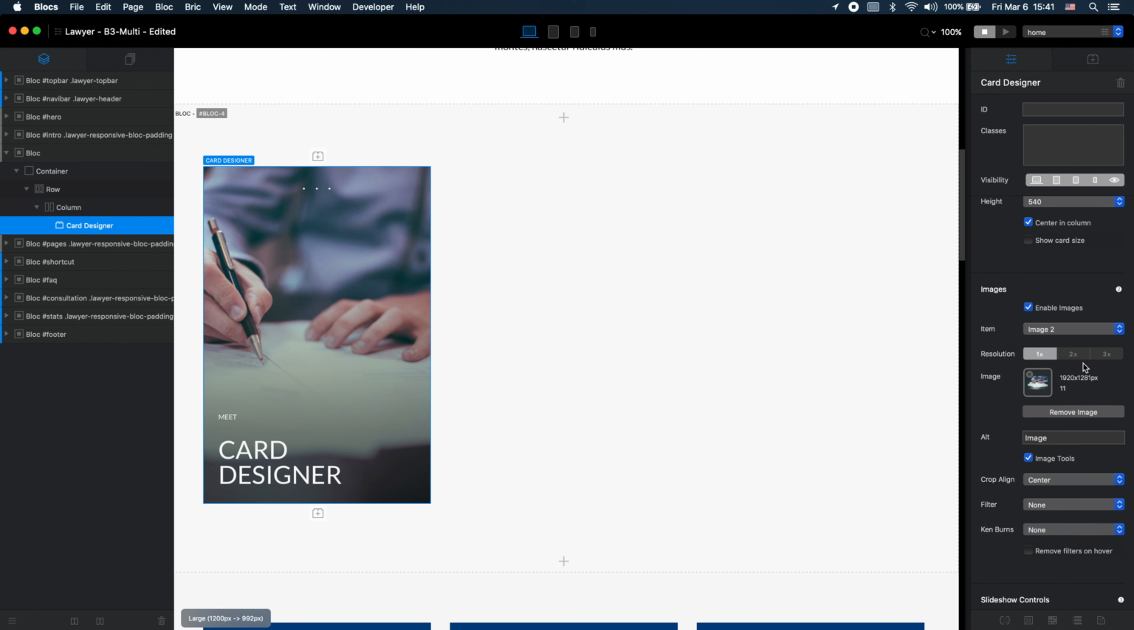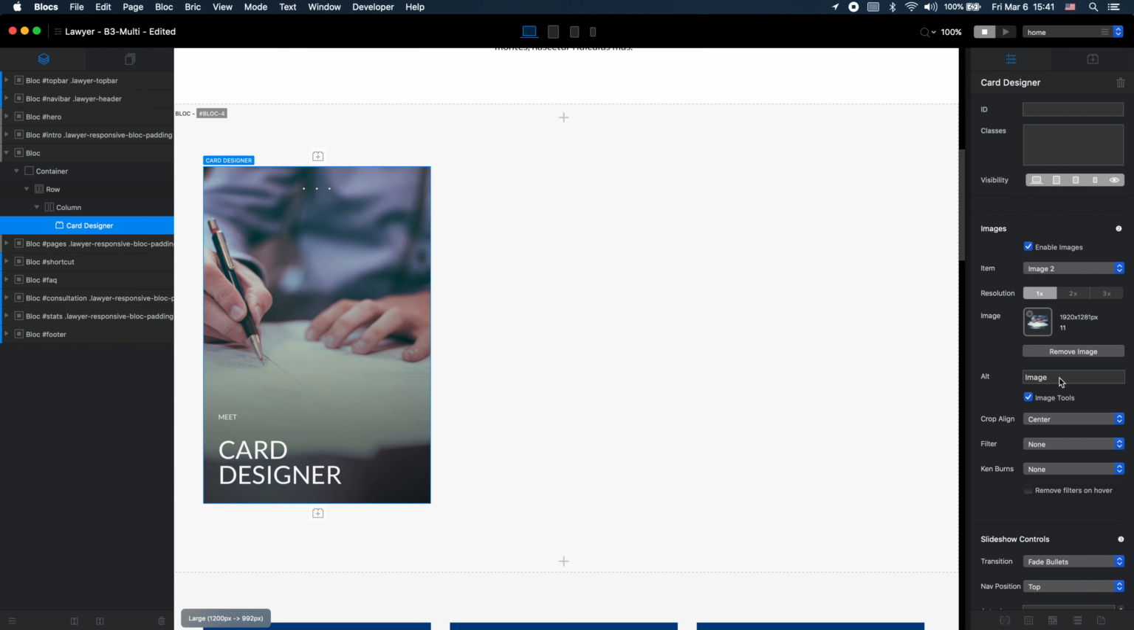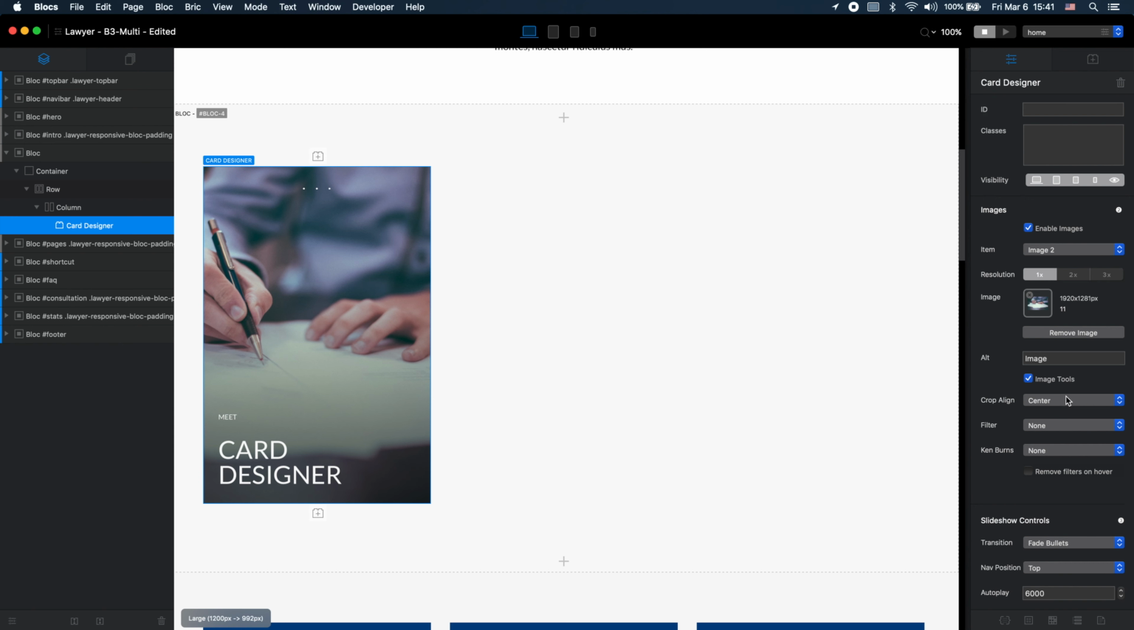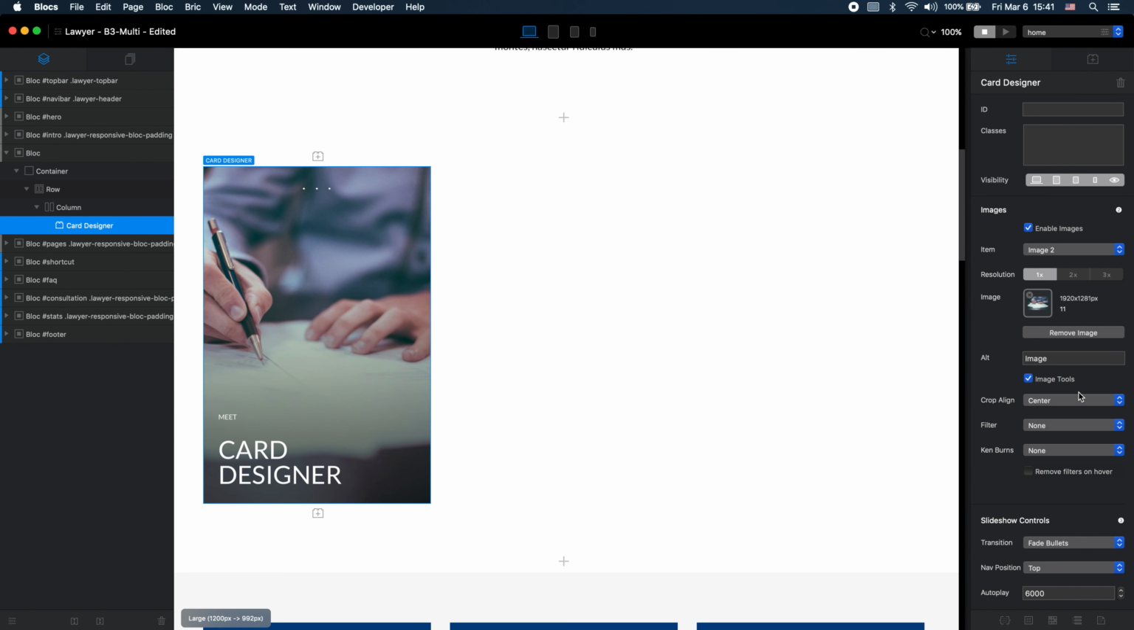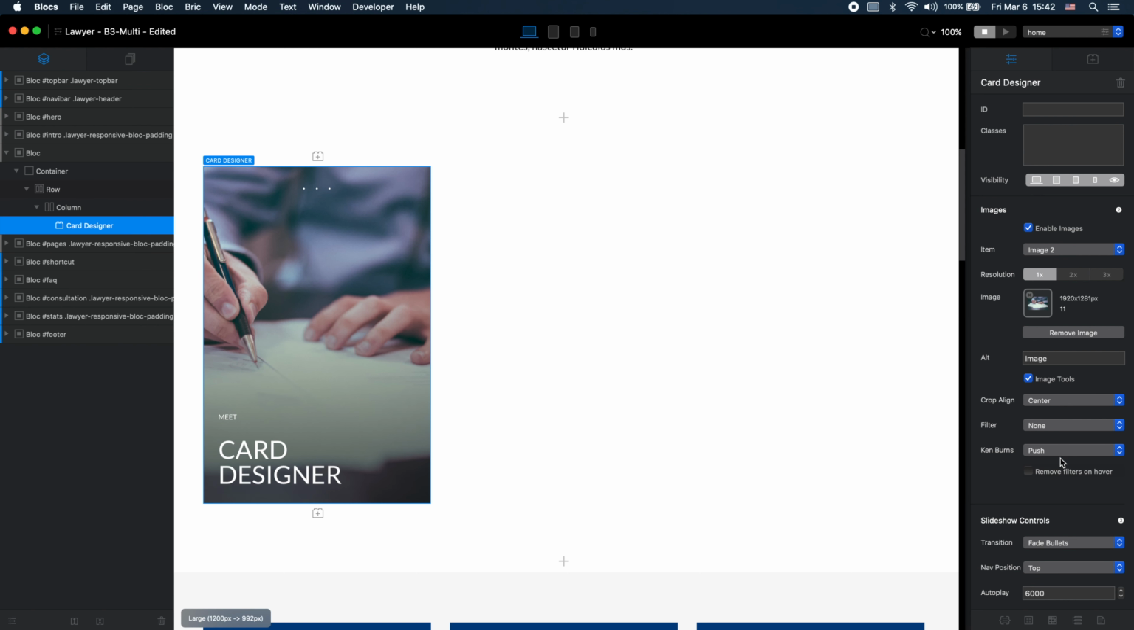So we have the images, we can change the alt text, which is good for SEO, of course. We can set how we want to crop them on the left, right, how we want to align these images. We can add some styles, and we can add the Ken Burns effect here. For example, we can make it a push.